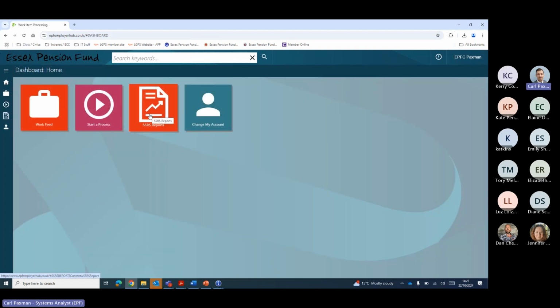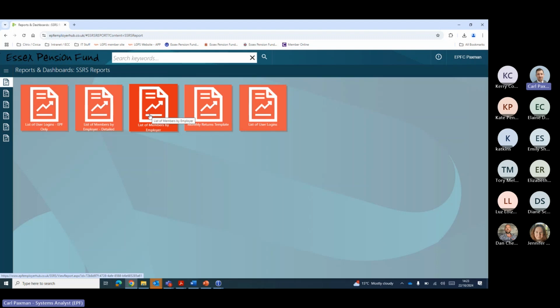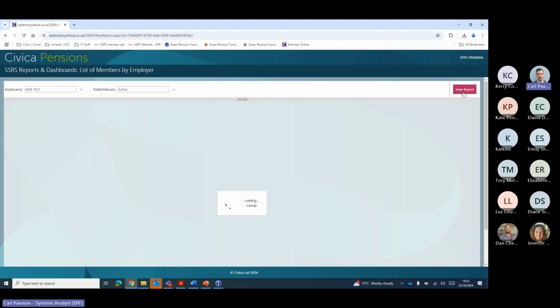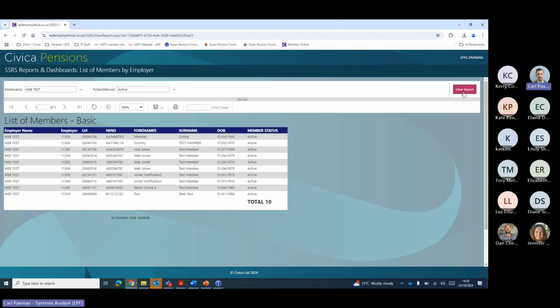Back on the home screen now, one of the new things that you can do is see some reports. These are called SSRS reports. One of the useful things that you can see is a list of members. You just click on the employer that you wish to show a list of members for. You can only view active memberships. Click on view report, and it will generate a report of your currently active memberships.